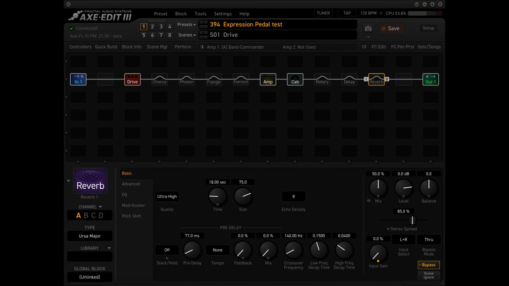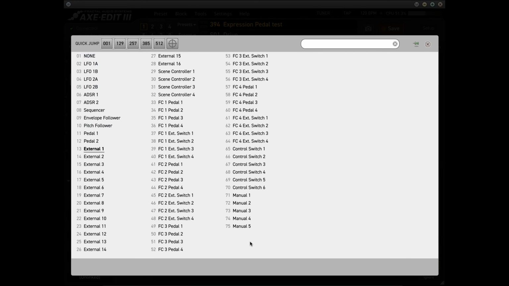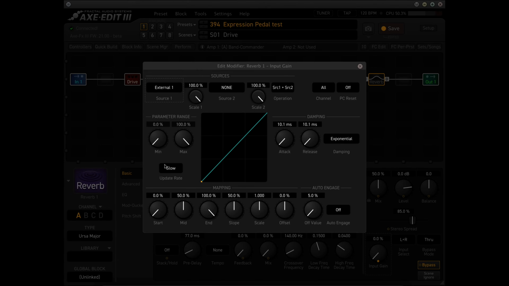You would right-click on the parameter you want controlled, for instance here, which brings up the Edit Modifier panel for that parameter. Right now we're just concerned about the Source 1 option in the upper left-hand corner. Click where it says None, and you will see a list of 75 potential controllers. Click on External 1, and now your expression pedal should be controlling that parameter.